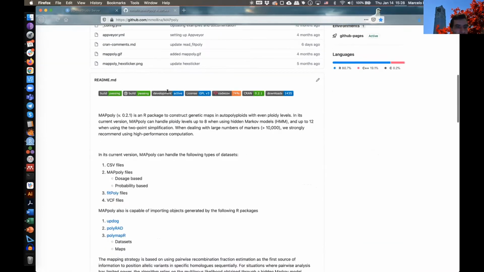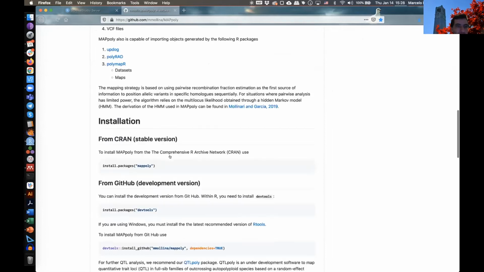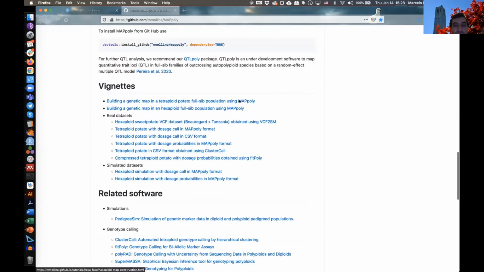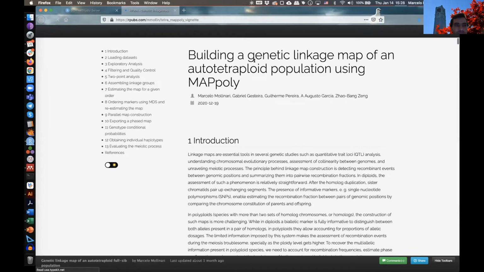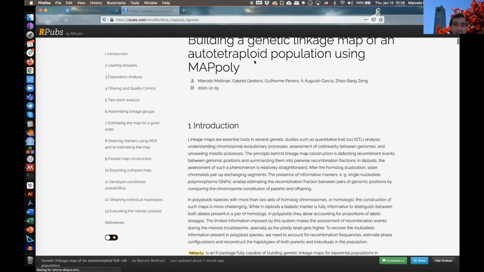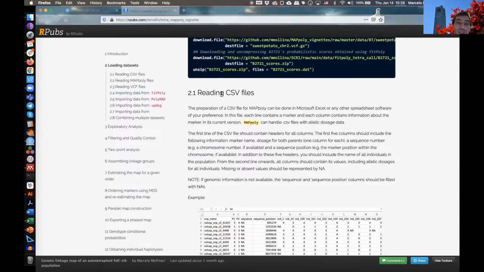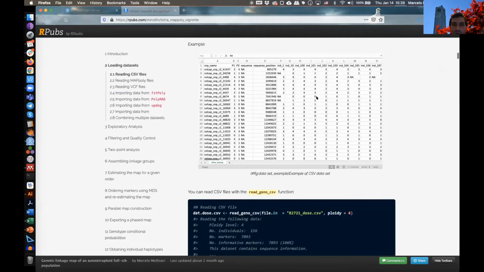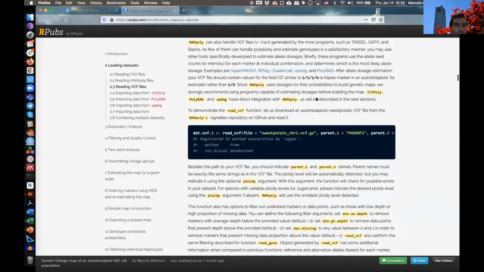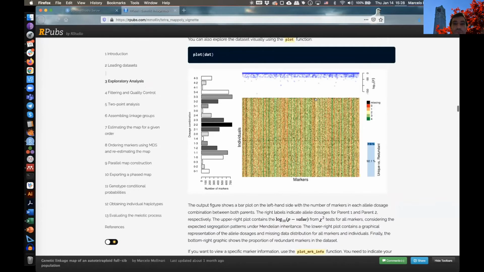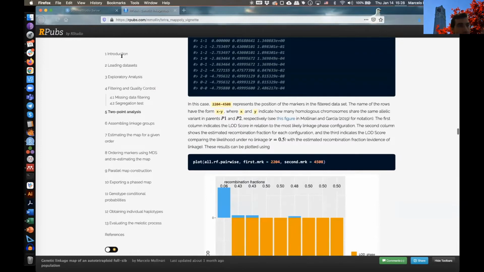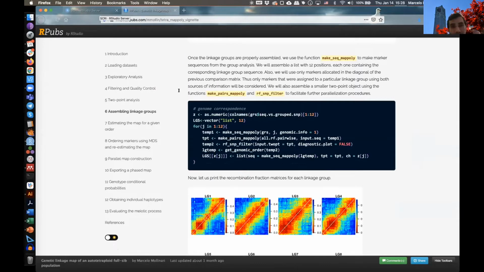But here is the main page with the code. Everything's open, and the important part is the vignettes part. So everything that I'm going to show you today and more, it's in this link here. Okay, and this is the tutorial for what we're going to do today. As you can see, there's not just an output of MAPpoly, but there's an explanation for all other formats here, and we have much more than I'm going to present.